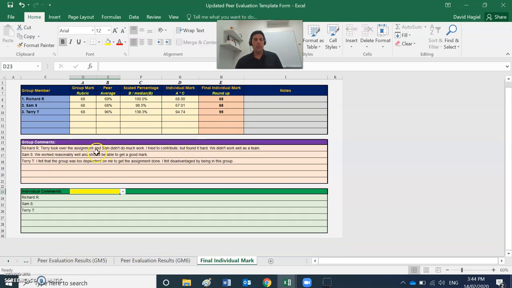Below that, you'll notice that there have been comments made, and there's group comments for what each person thought about the group in general, as well as individual comments. Now the individual comments can be selected for each individual member. So for instance, we have the individual comments for Richard R, Sam S, so on and so forth.